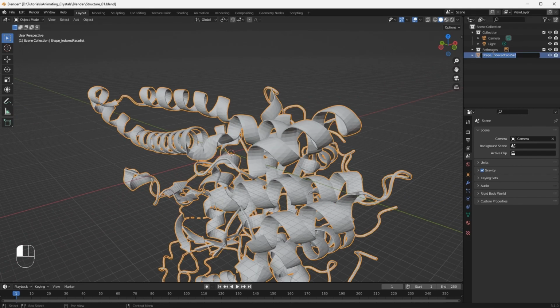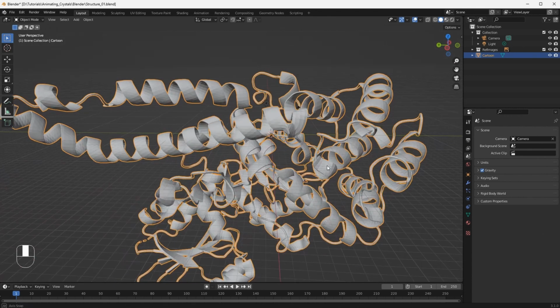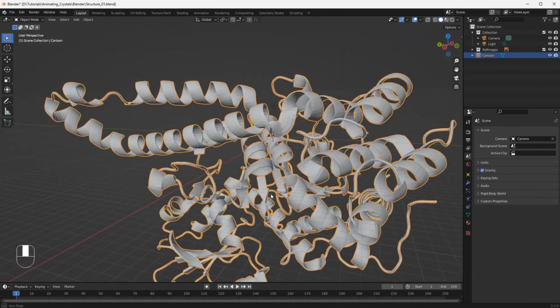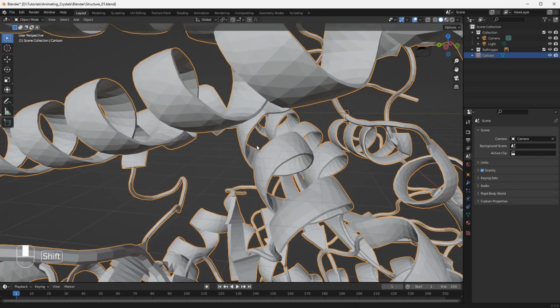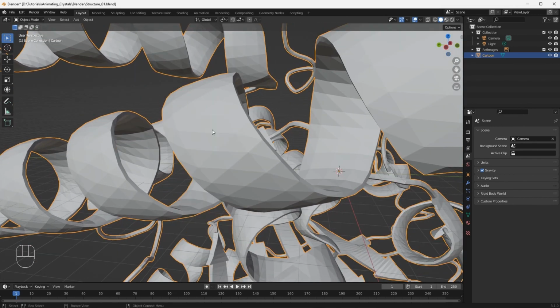We can rename this cartoon. And this looks pretty close to what we saw in PyMOL. We have the helices, we have the beta sheets, we have the loops, but it's got this weird pattern to it. And even if you right-click and go on Shade Smooth, it's still hanging out there.